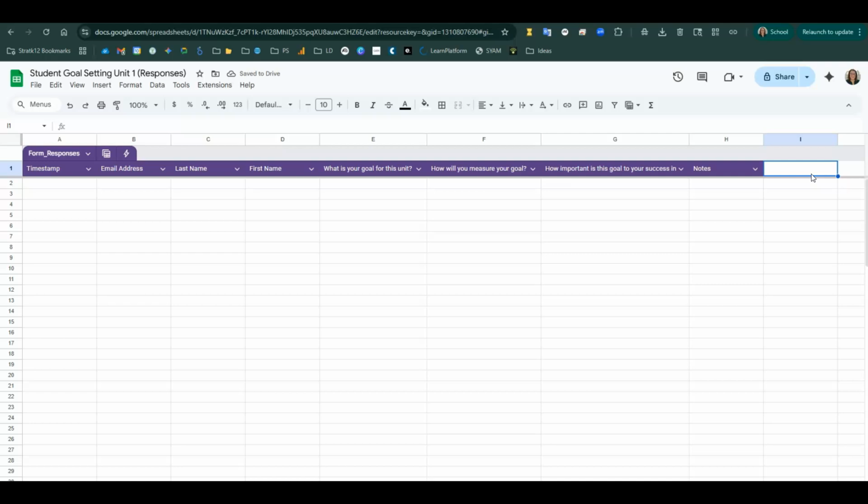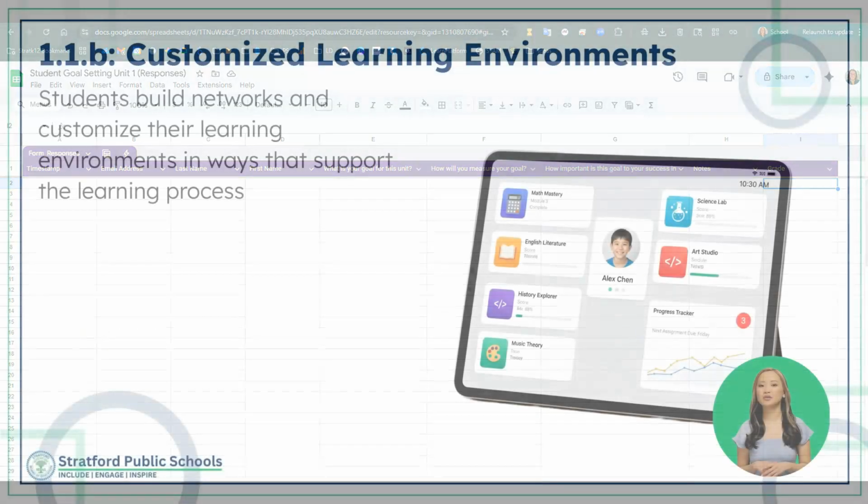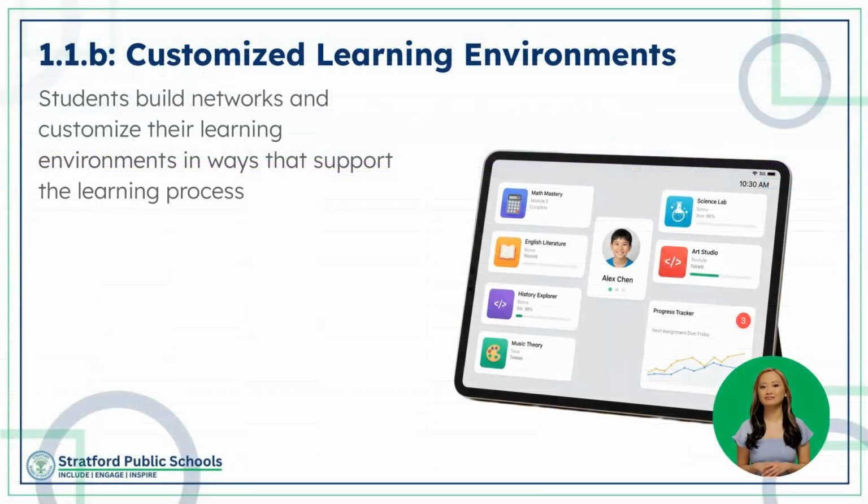You can add in a grade column if you wanted. So you can actually add additional things here where you're going to be able to keep track of information based upon student goals. Our next indicator is 1.1.b, customized learning environments.